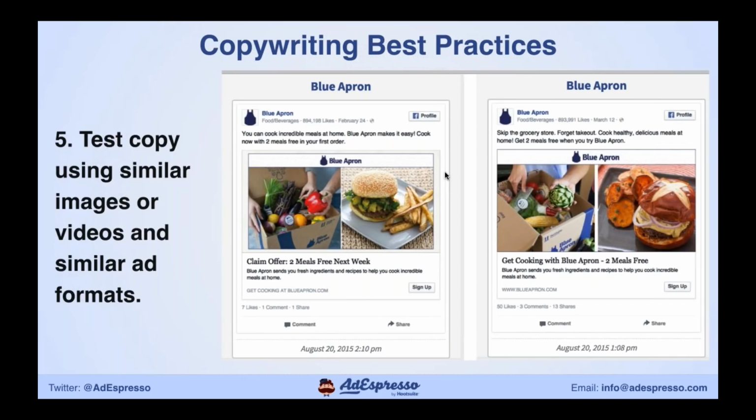Number 5, test copy using similar images or videos in similar ad formats. This touches on a question we had a little bit earlier about which do you test if something's not working, the copy or the images. Whatever you test, keep the other consistent. You need a control in the situation, so keep something consistent.